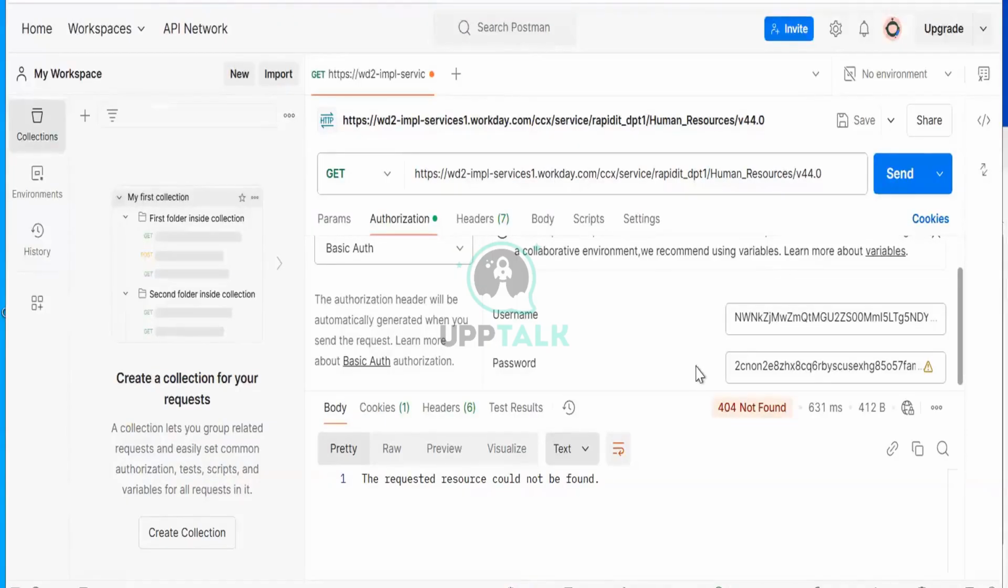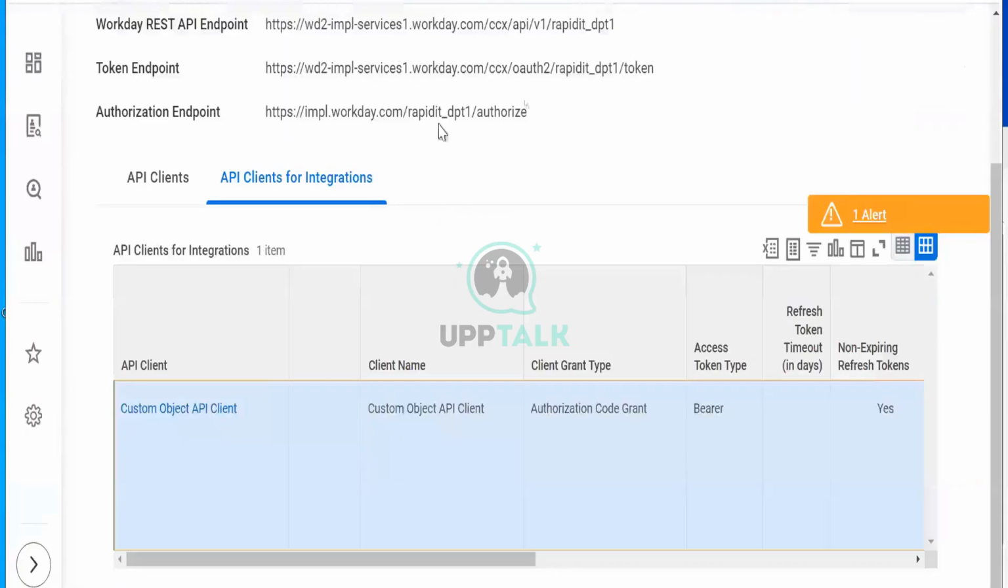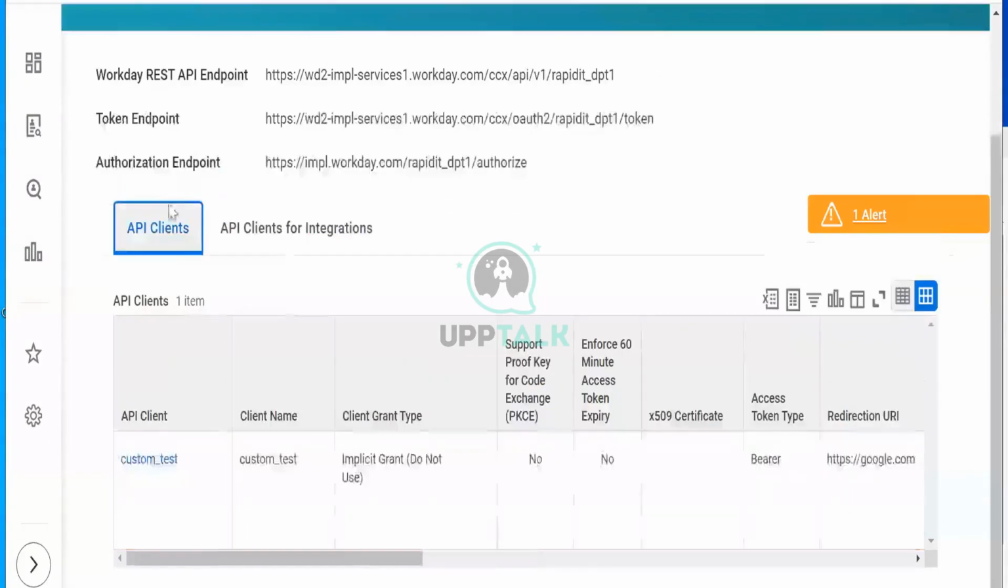Got it. That's how our API security generally goes. That is one way of doing your registration for API, where you'll be calling it. There is one more called API for integrations. Here we are seeing the API client. Currently we have created this one.